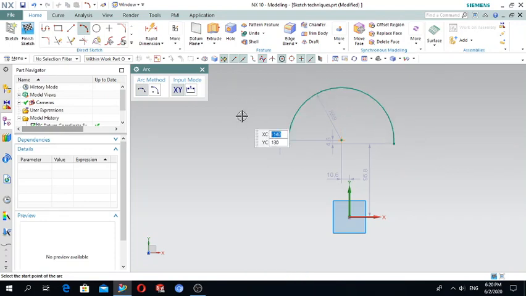So next is arc with the center. This method creates an arc defining its center, start and end point. So activate the center arc. It is activated. Click to define the center point. Center point is defined. Next, move the pointer and you will notice that a dotted line appears between the center and the pointer. So the dotted line has appeared.